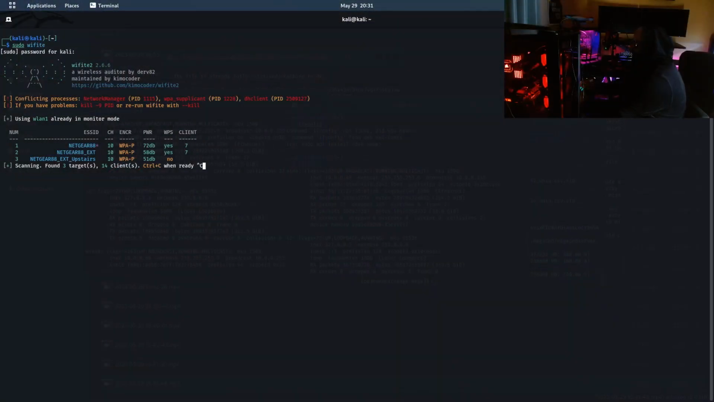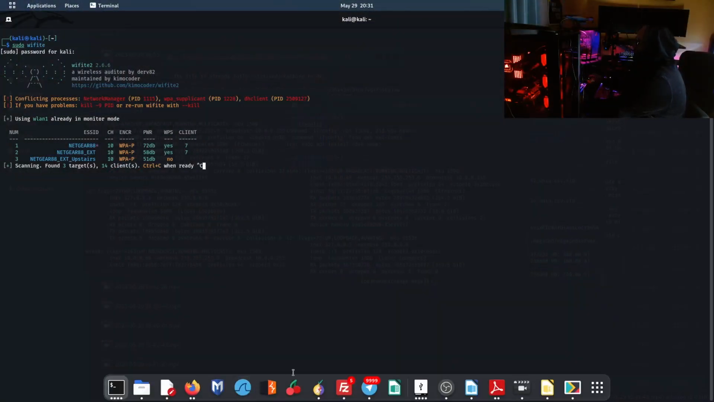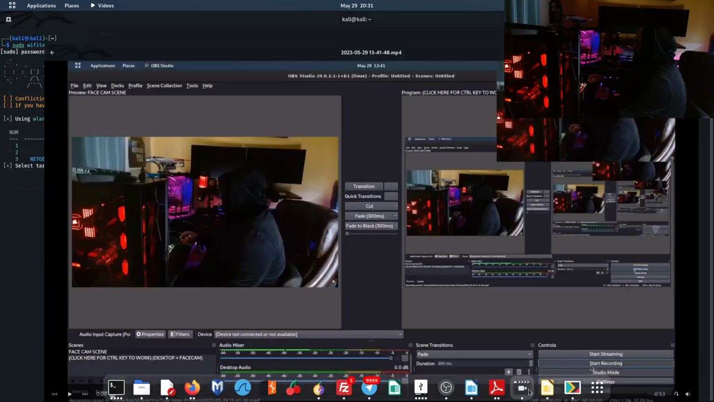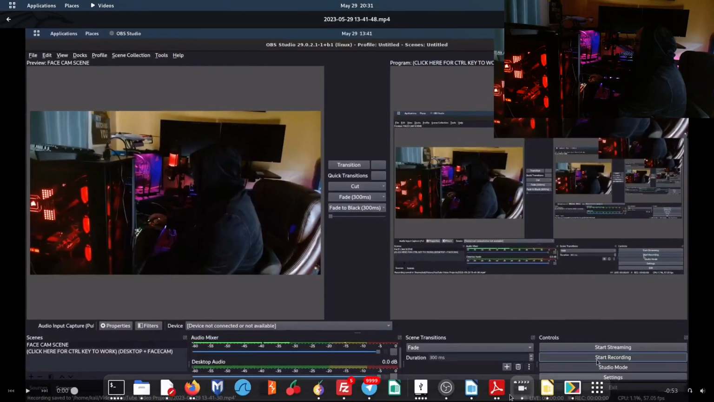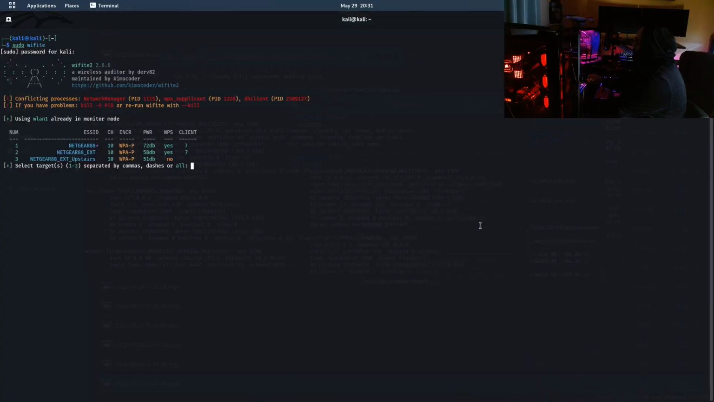So let's press Control-C, okay, and now I'm ready to choose. Which option do we want to pick? 1, 2, or 3? I'm going to go with choice 1, and it's going to go through a WPS Pixie Dust attack.